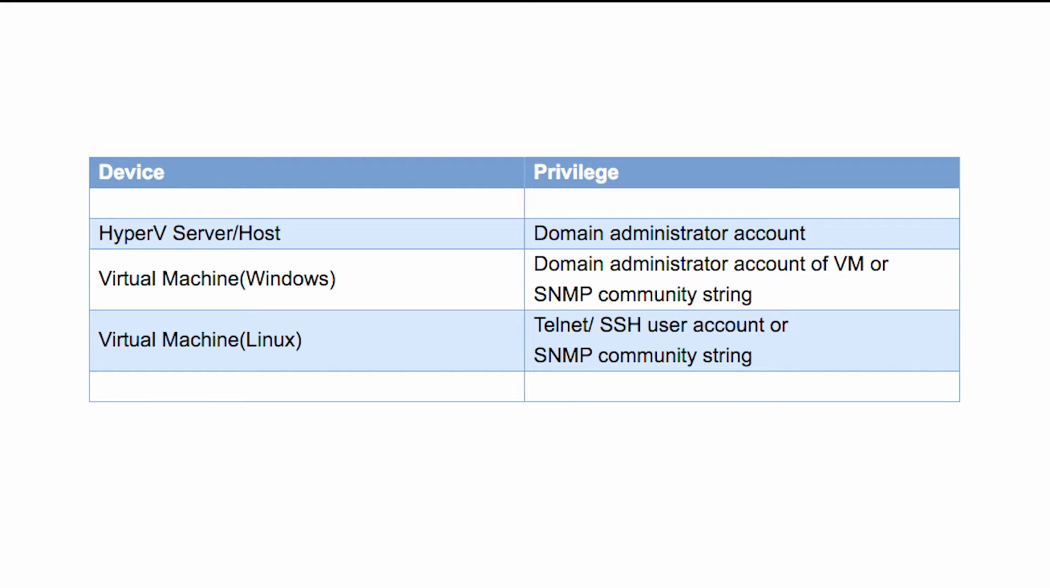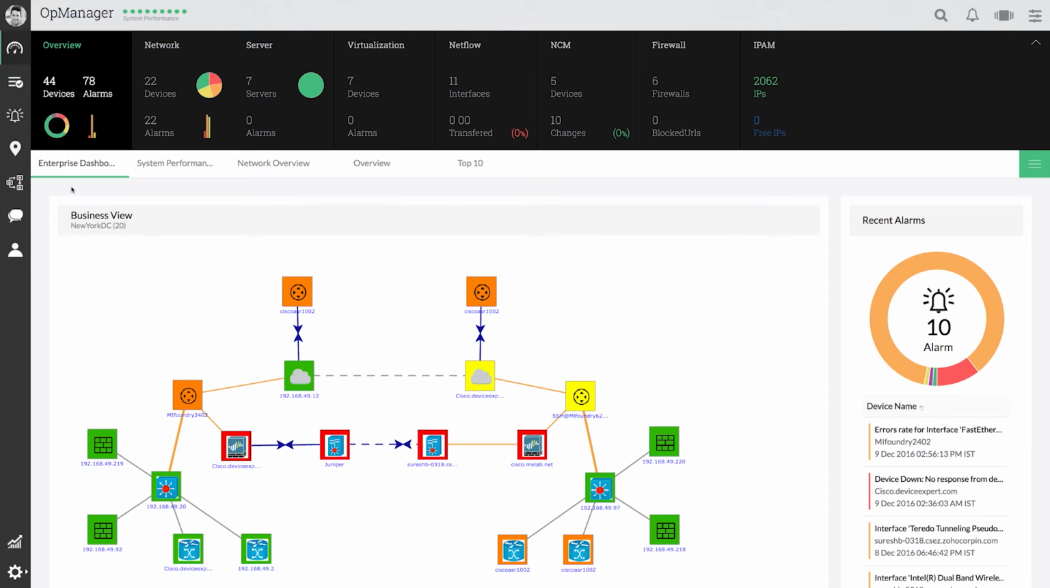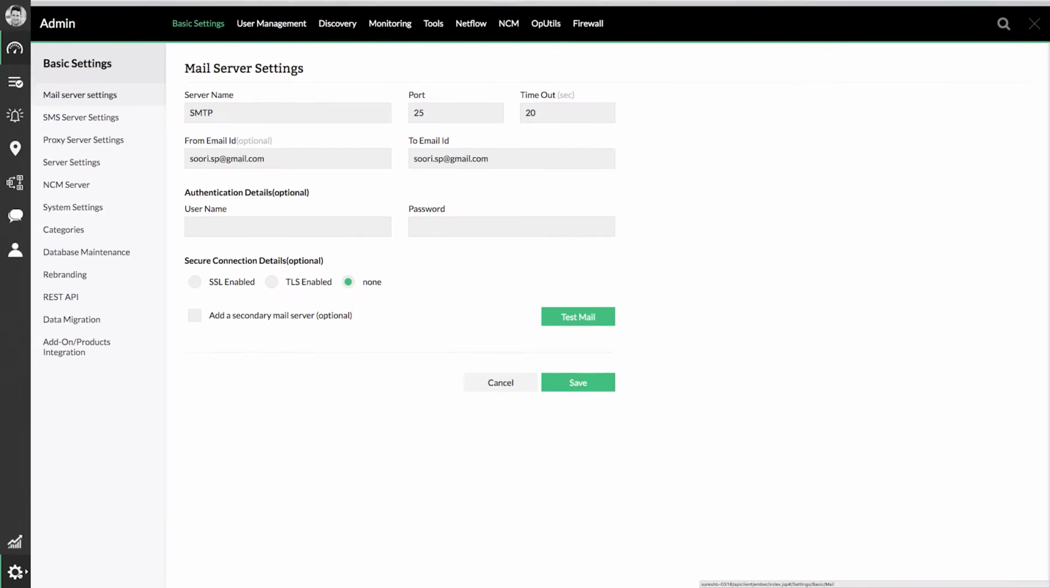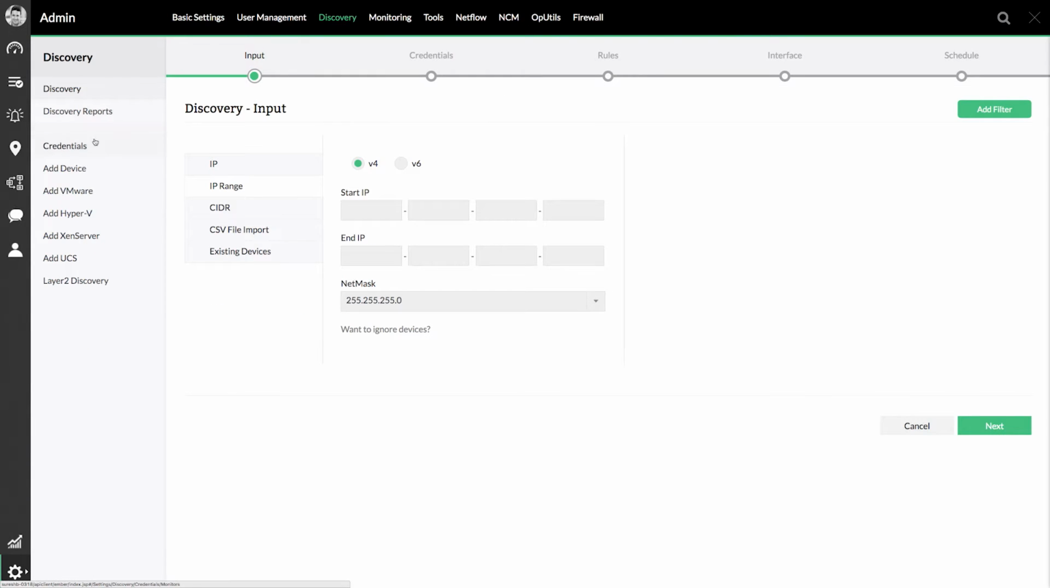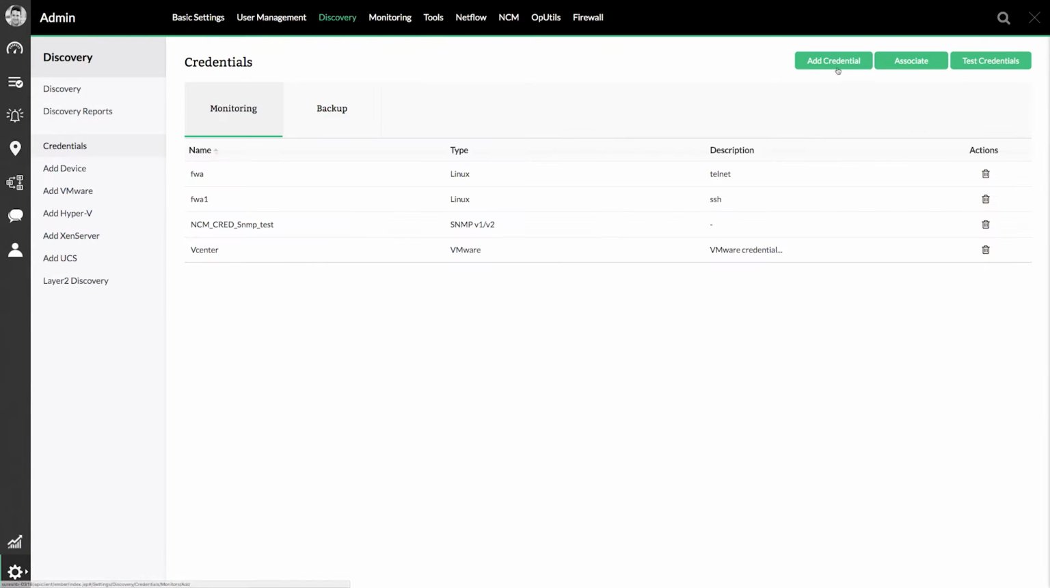In a couple of seconds, I will show how to configure these credentials in OpManager. Click on Settings, Discovery, Credentials, Add Credential.